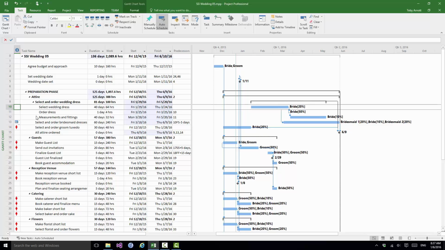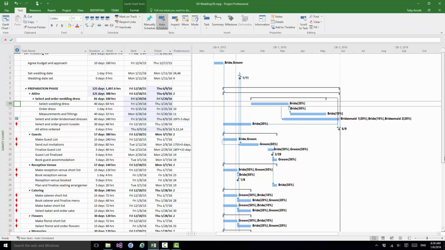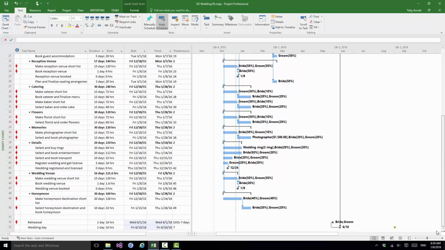Now notice the task has been rescheduled, and also notice that the red marker's gone from the left column there against task with ID 10, and also note that the end date of our project has pushed right out, quite a long way actually. So we've pushed everything related to the wedding dress out to the right, because of course that one task, select wedding dress, had a number of successors including order dress, measurements and fittings, and of course that delays the attire summary task, which in turn delays the whole of the preparation phase. And if we look down here, we'll see now that our wedding date has moved out to June the 10th.